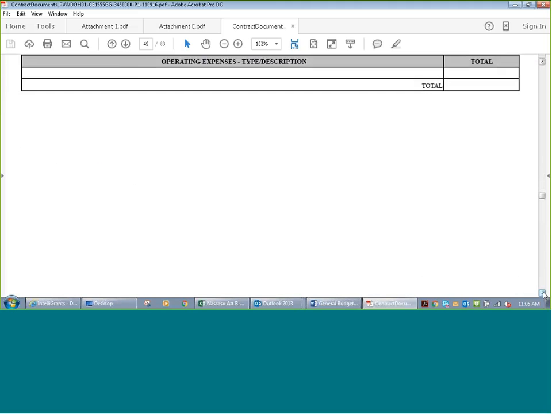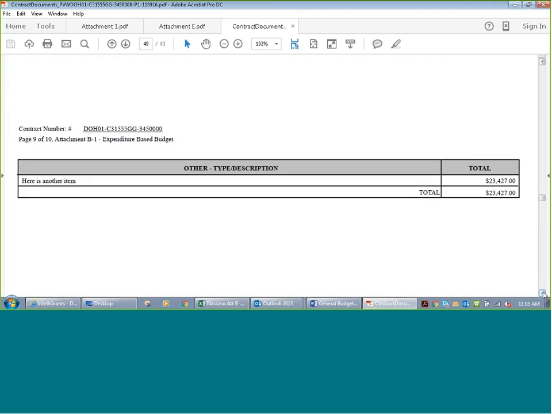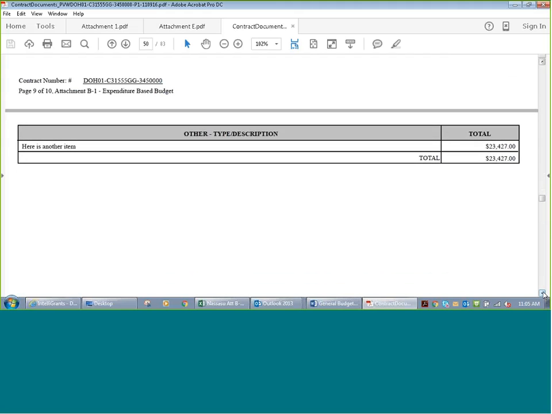Same thing for operating, and then you'll see I had that additional $23,427 for other. So again, don't worry about the breakdown between county funded and state funded. It's all going to be in there in your details, and it's all in there on the first page.